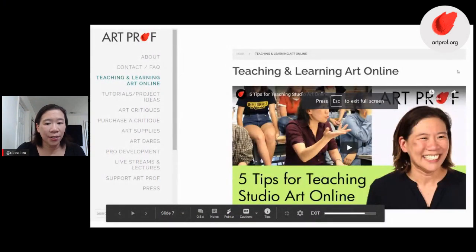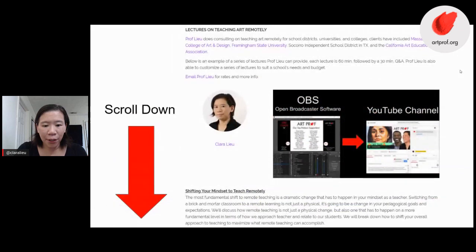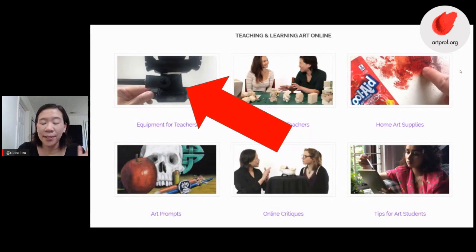This is the main section that I showed you guys earlier. But if you scroll down, there is this page called Equipment for Teachers. So I have all the links there, I have all the images, and hopefully that's a good reference for some of you guys.